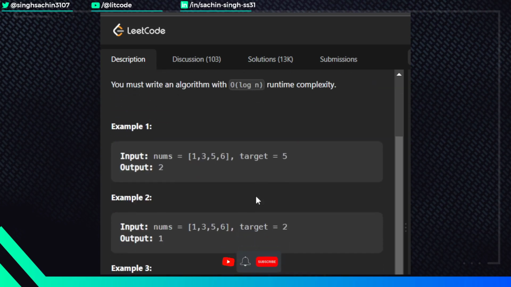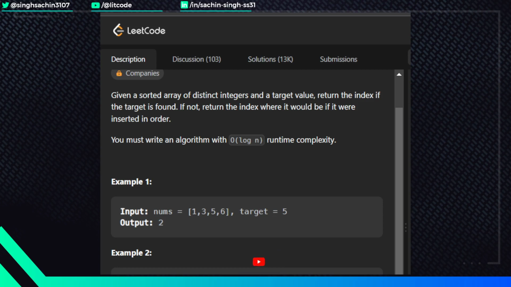Okay, so it's a really simple problem, and we're going to use binary search. And if the number is present, we will definitely return that out. Otherwise, we are going to return the left pointer out at the end. So let's start the solution.